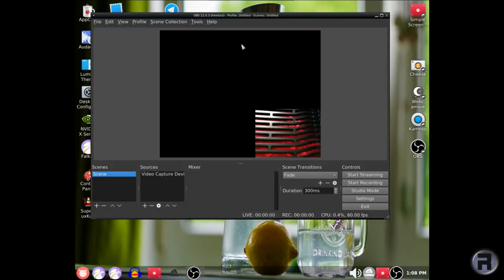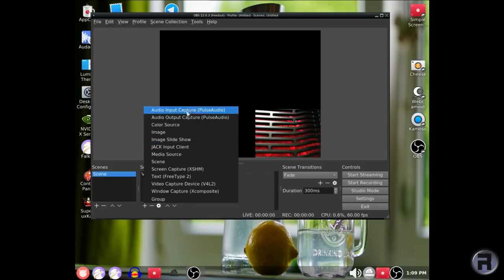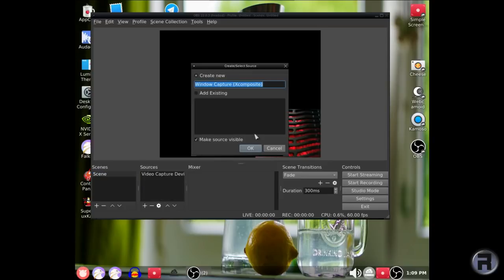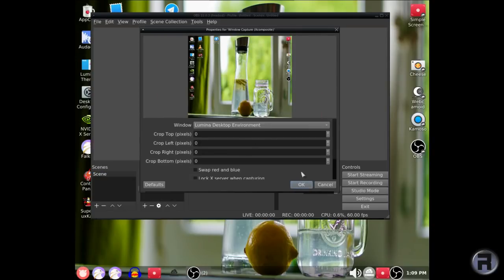As per standard, there's a view of the fireplace, nice and warm in here. And let's add desktop. Let's have a look. What is it? Window capture. That'll do.